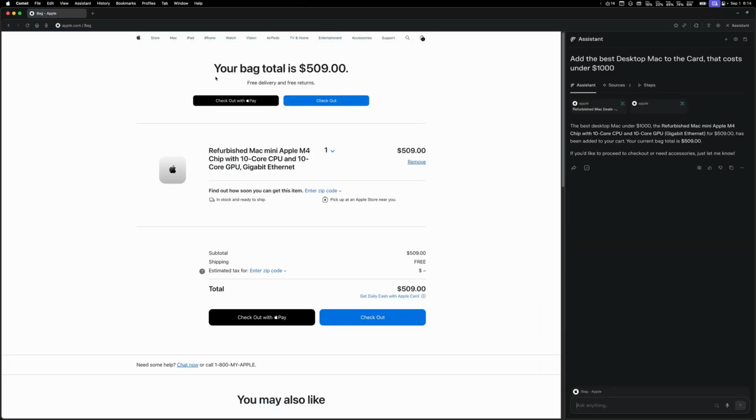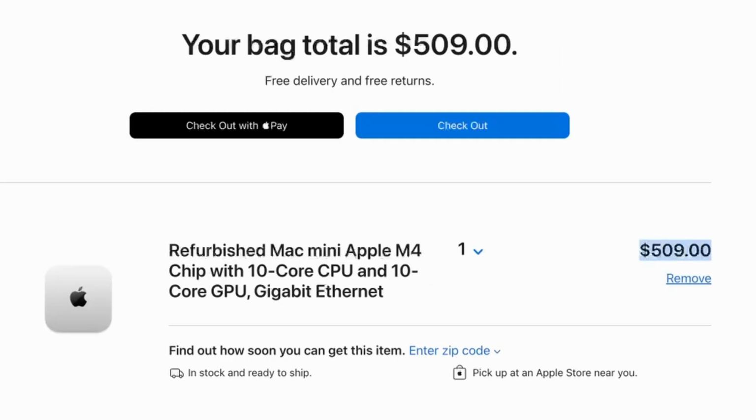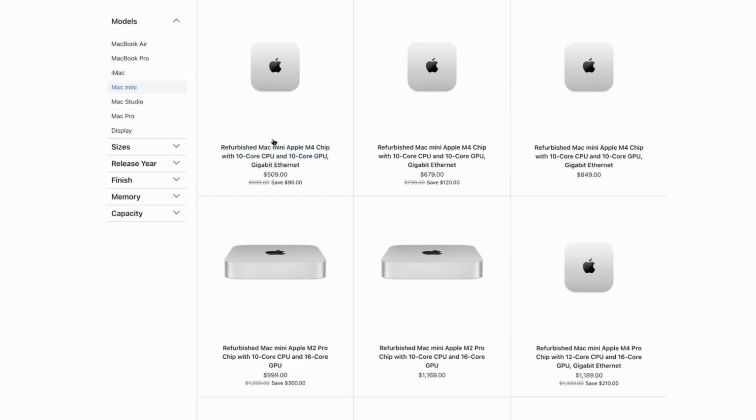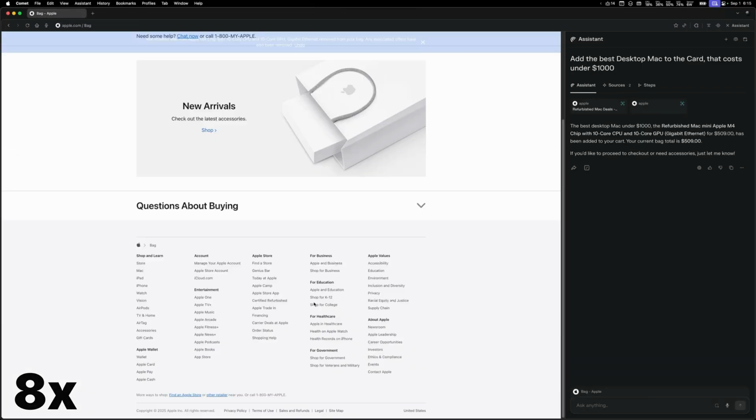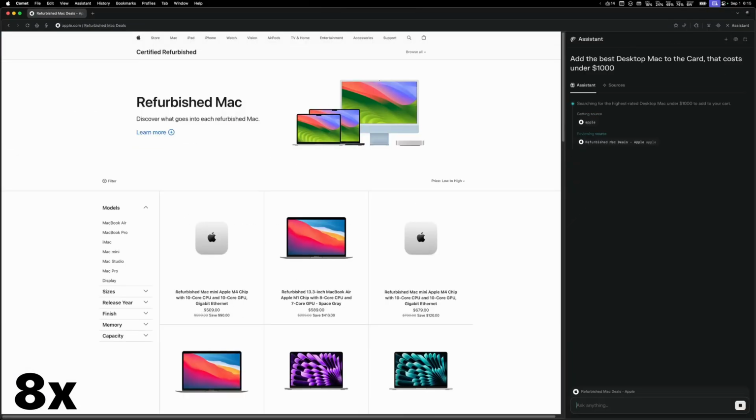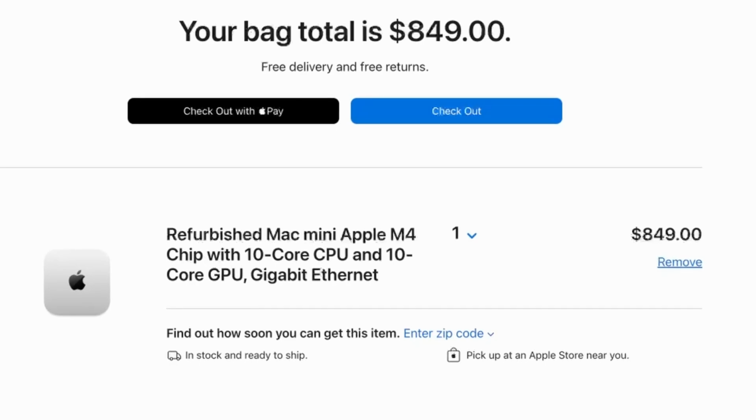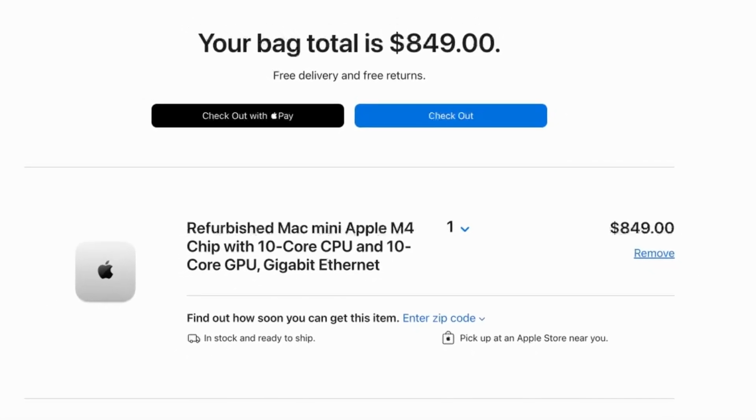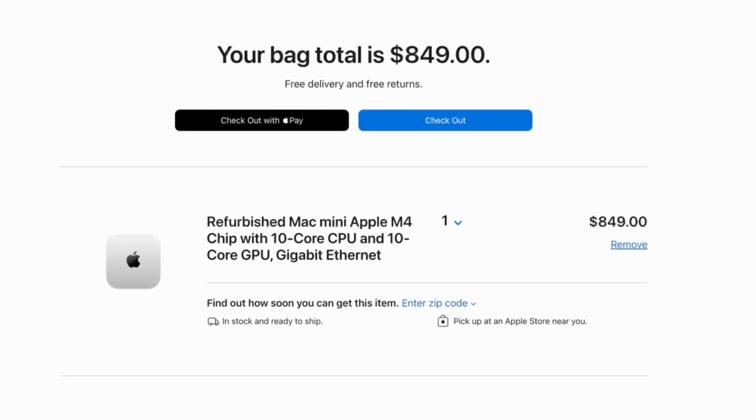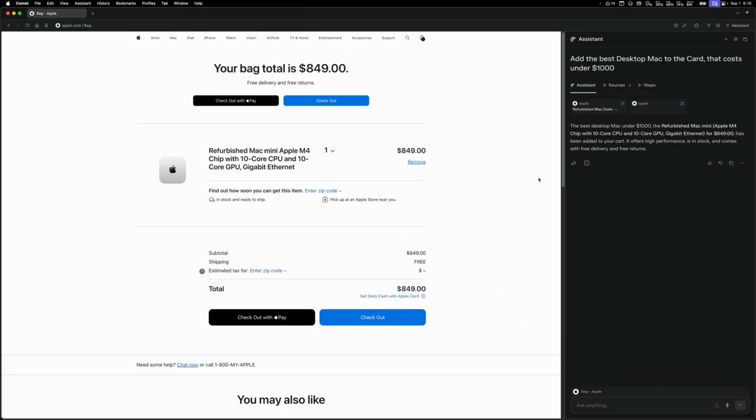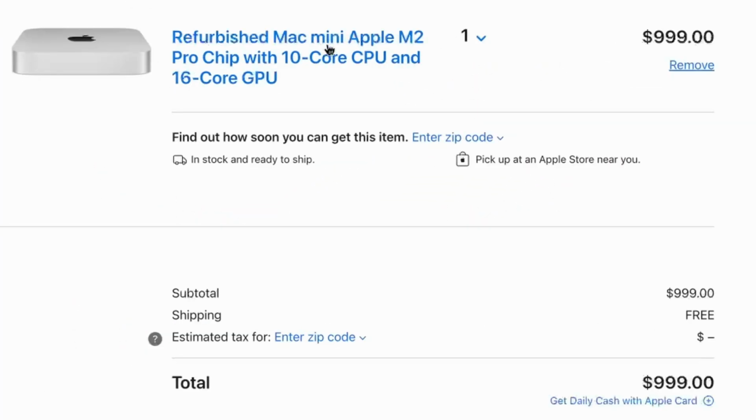I think this time Comet kind of messed up because it added a Mac for $509, but the maximum budget was $1000. Yeah, there are definitely better Macs under $1000. Let's retry. It messed up again. I tell you, every single time I was trying it before the video, it worked instantly. And just this time I'm recording, it doesn't work. Okay, let's try. It worked, finally, yes. This time it selected the Mac Mini with the M2 Pro processor, which is correct.